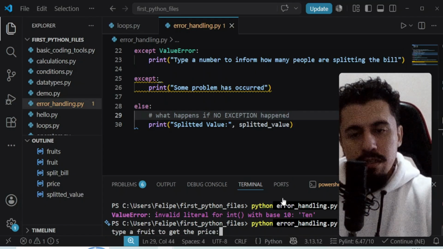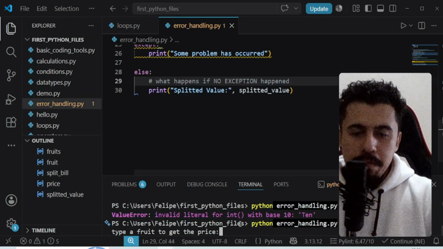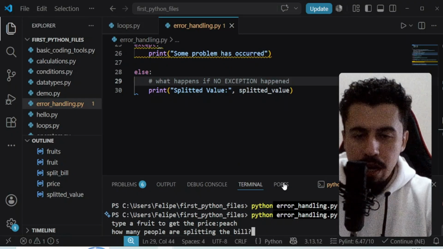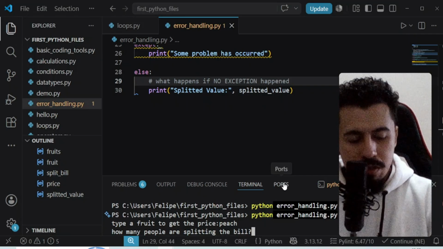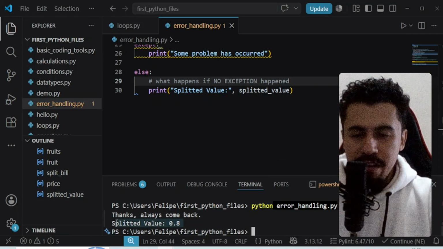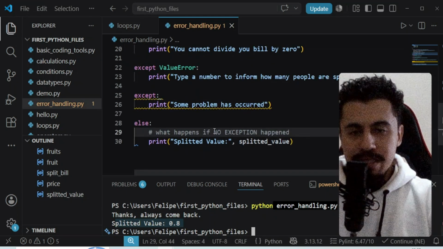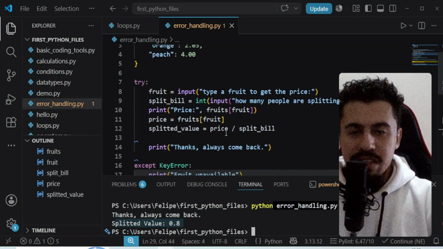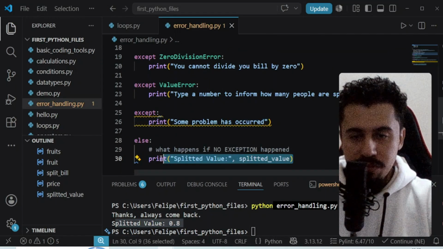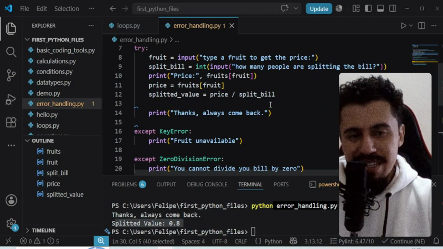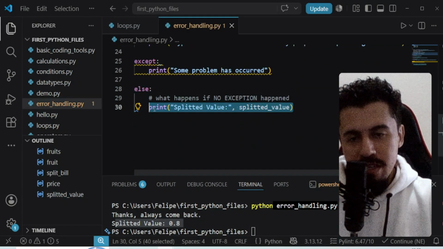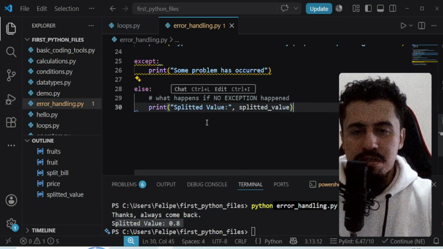Python error handling, and type a fruit to get the price. Peach. How many people are splitting the bill? 5. We still have the split value working, but now instead of having this line of code executed inside of the try block, we have it executed inside of the else block.